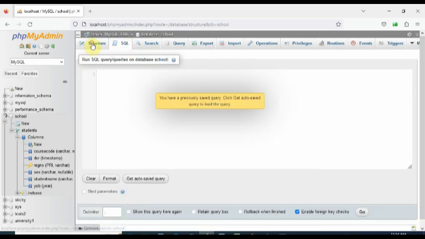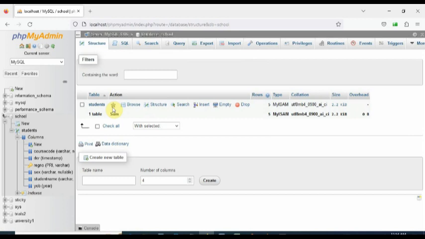Okay, one thing I'd like to mention is that if you look at our table from here, it tells us the type is MyISAM, and MyISAM is a database storage engine that does not work well with transactions. Since we're going to be creating a foreign key for the new table, to demonstrate how it can be linked with the students table, we might want to change from this database engine.